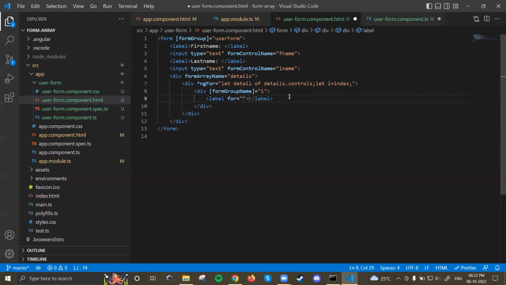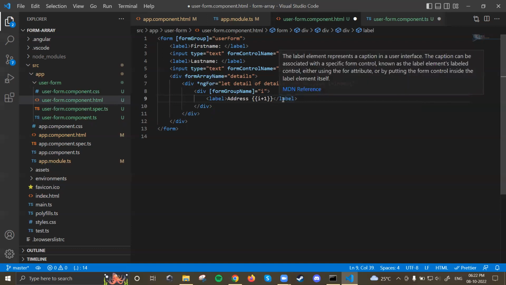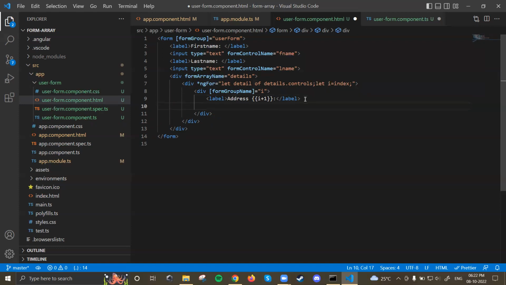So let's say label. The first field I want is the address, isn't it? So first address is address 1. I'll put an interpolation for it. First time the i will be 0, but I want 1 here, so I'll write i plus 1. First time it will show me 1: 0 plus 1 is 1. Label is address.